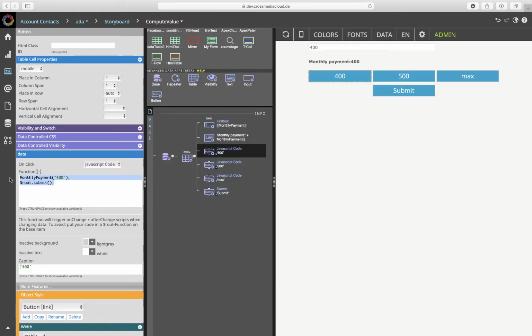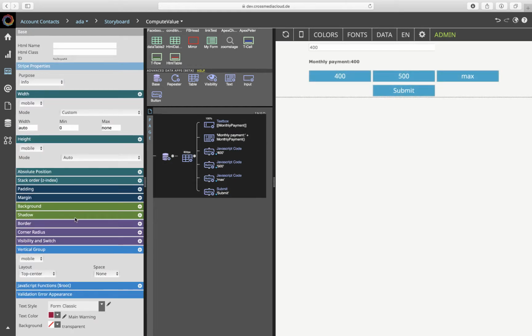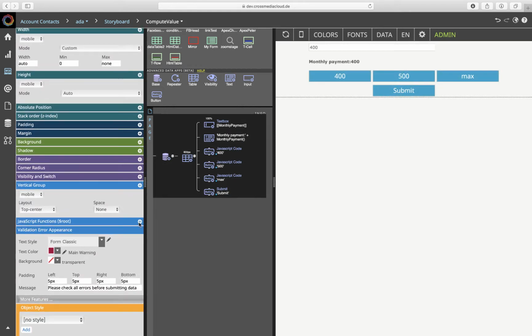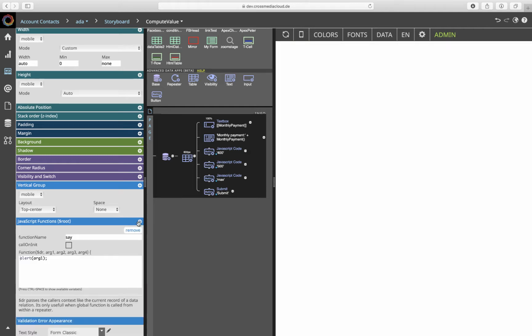Let's just copy the code here, and it's a pretty nice way. So go to the base item. In the base item, we can add JavaScript functions, which we have done before. And these JavaScript functions will not call the on change and after change triggers from the text box. So let's create a new function here and say set value.